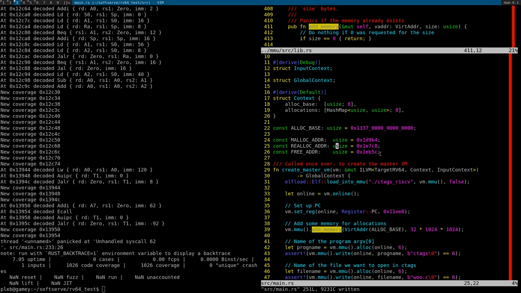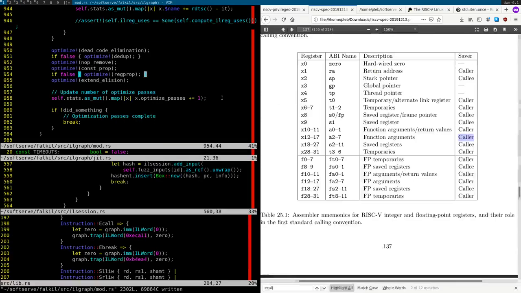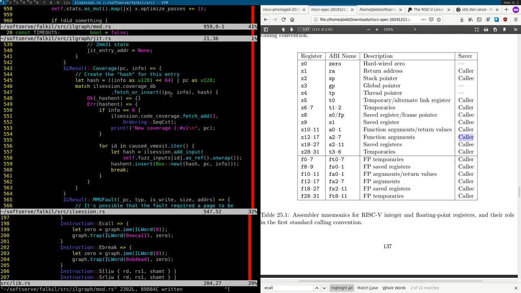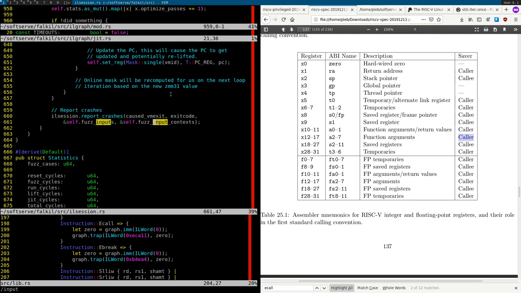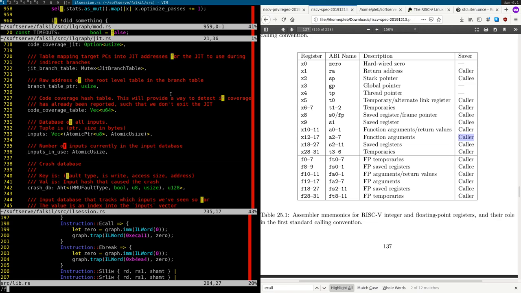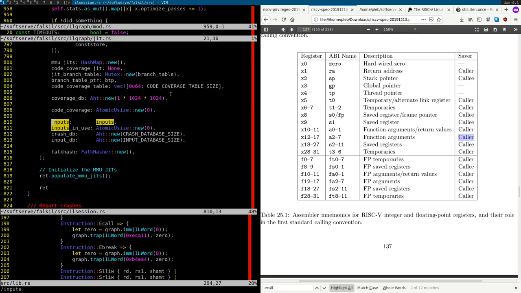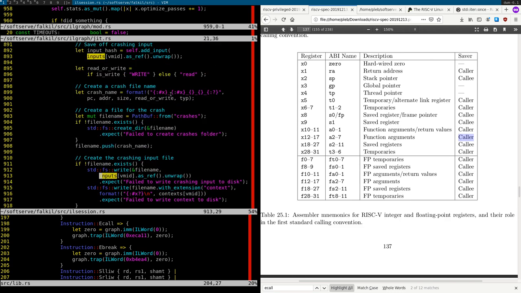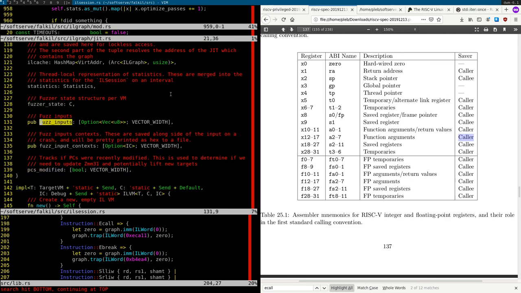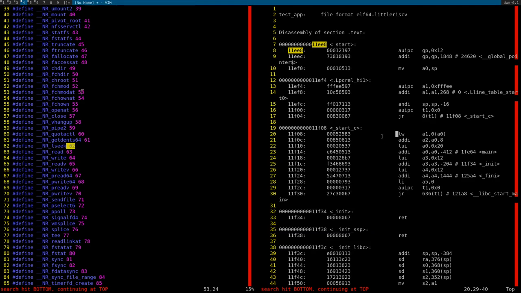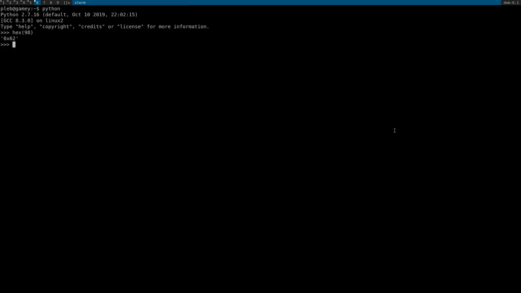We actually might need to set up the fuzz inputs now. And the fuzz inputs I can get from the session input, right? Fuzz inputs, they're just inputs. No, they're fuzz inputs, aren't they? Fuzz inputs, option, vector, vector width. All right, perfect. Let's set up some inputs.